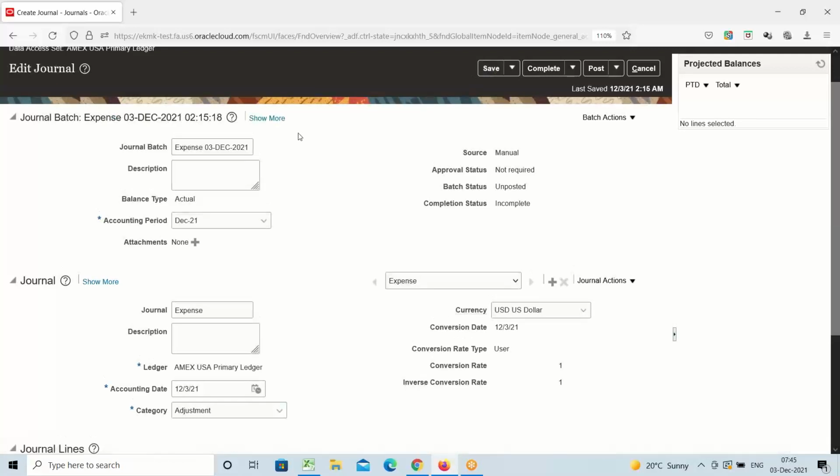When you click on save, you can notice the system is creating the journal batch name automatically. The name is whatever journal name we gave, the same it is taking here as expense, and it is taking the date and the timestamp, what time we are creating.